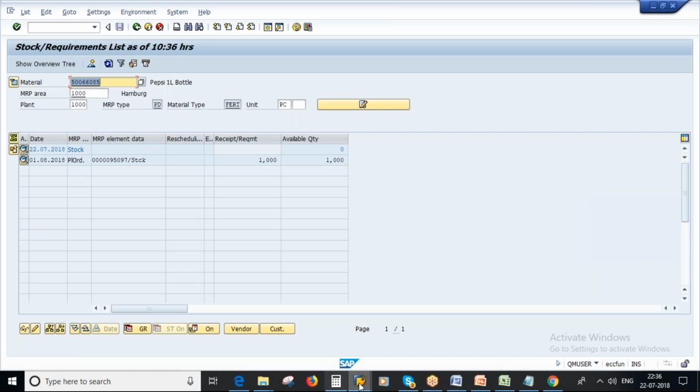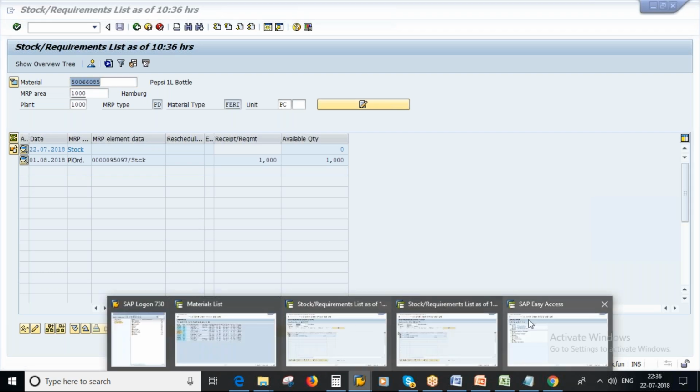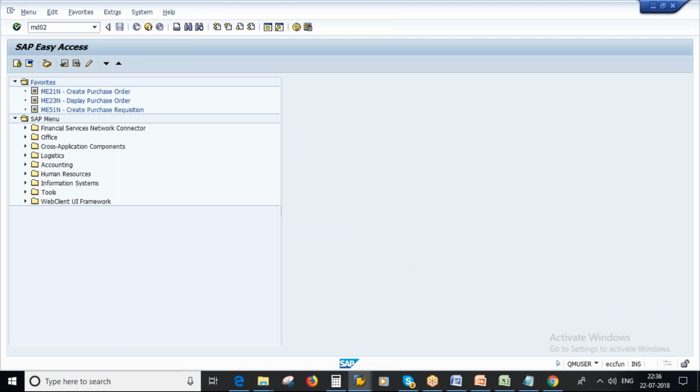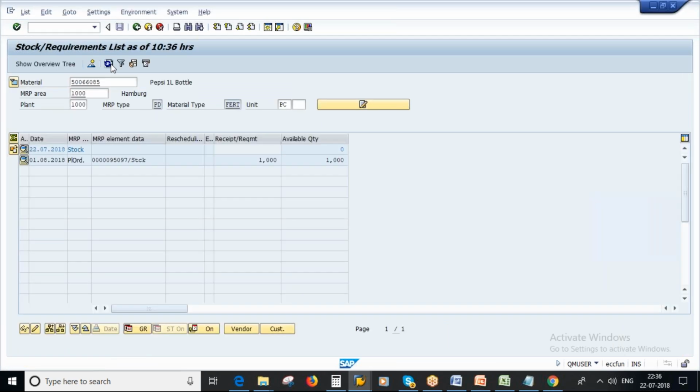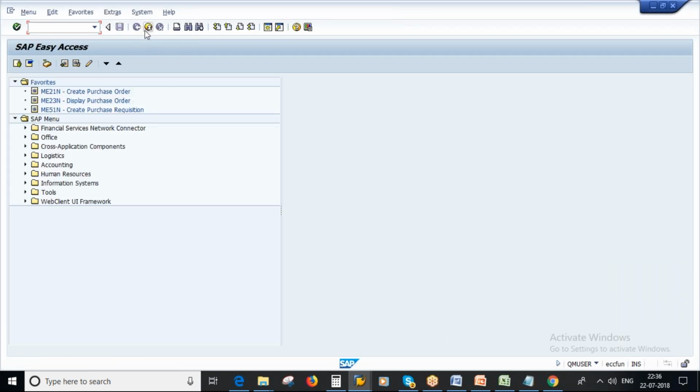Okay, I'll remove everything. I'll run MRP once. Just give me 1 minute. I'll run MRP once so that everything will go. Everything will go. Okay, everything on. Now I'll come out of this. I don't want this material.